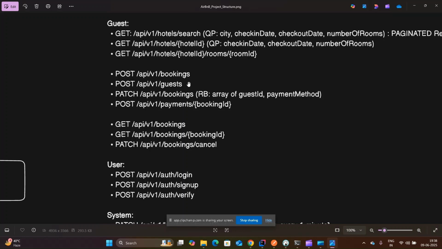So when he is initiating a booking, he will be able to add guests inside that booking, and then when the guest is added successfully, he'll be able to make payment. As I already told you, we have integrated payments in this application. Once you hit the payment API, it will redirect you to a Stripe payment gateway where you can make the payment, and once the payment is done and confirmed, your booking will also be confirmed.